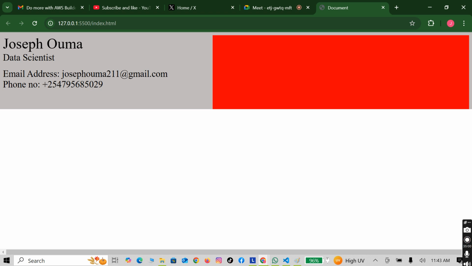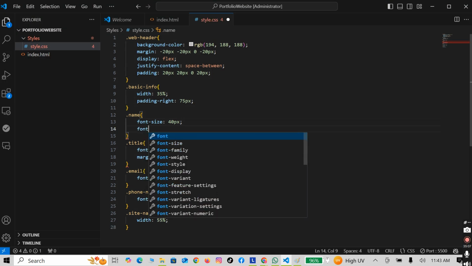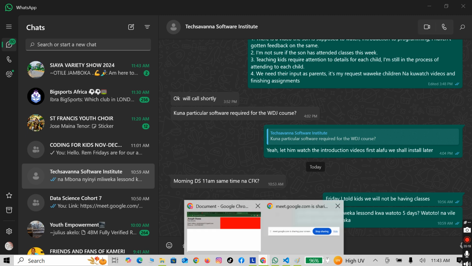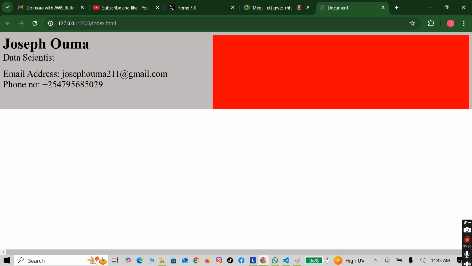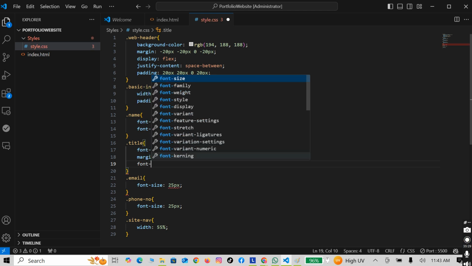So maybe you just need your name to be bolder. That's what you can add. So under name, we always use what is called font weight. You will find it on W3 Schools. Okay, so font weight, you can use bold or bolder, and this one will bold it. Now it will bold nicely there. Data scientist, okay, it will be bold. The data scientist title also, font weight bold. Okay.